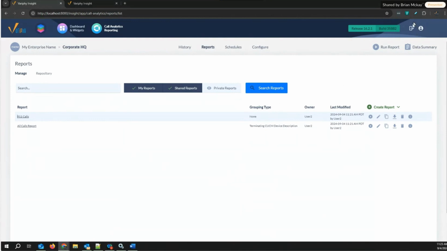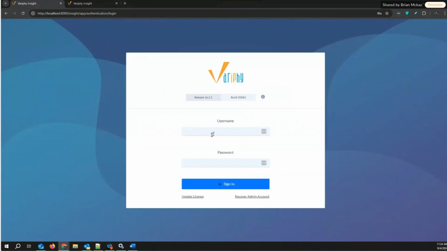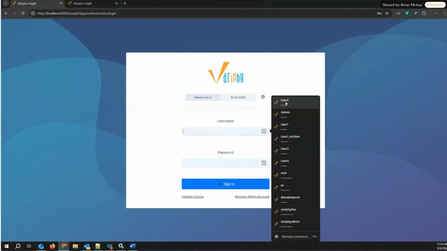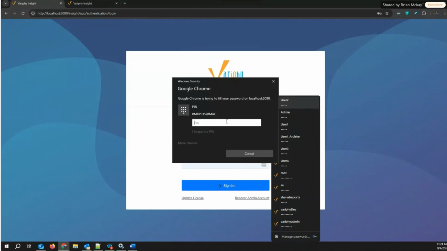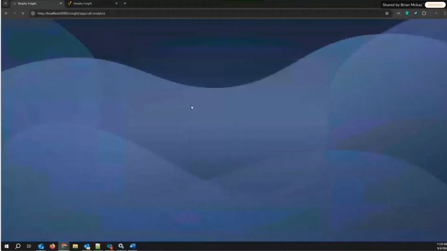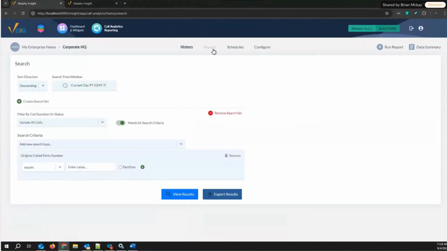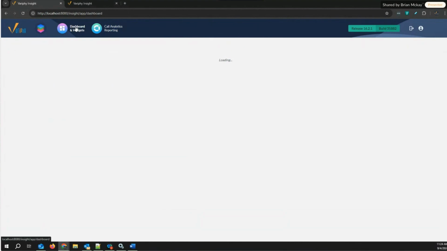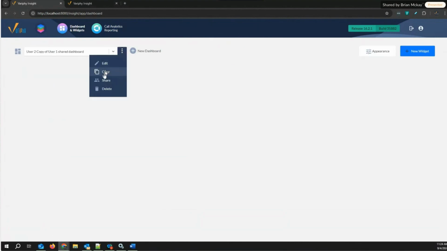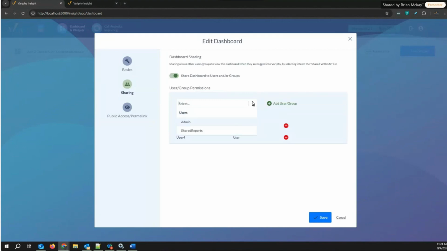So I set up one here called shared reports, and basically let me go ahead and go back into user 2, because I'm just going to reshare to that one from there. So if I want to share the dashboard out, I'm going to do this. I'm going to share it. Let's say I'm going to migrate this over to shared reports. So I'm going to add that in as well, so it'll show up under that account.